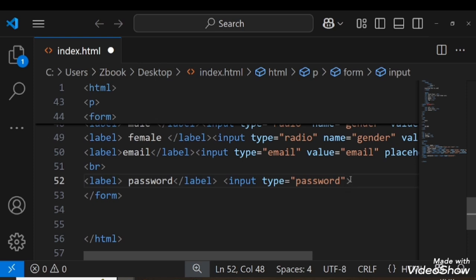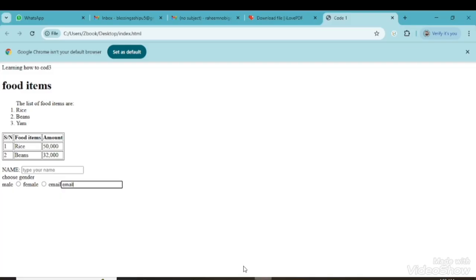Then when you go to your browser, anything you are typing will now be displayed as if you are writing a password. All what you are writing will not be showing. So that's what they are using on phone. When you are writing password, it will not be showing. So that is another tag.